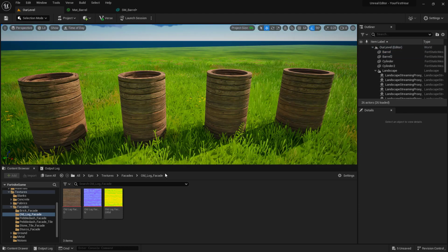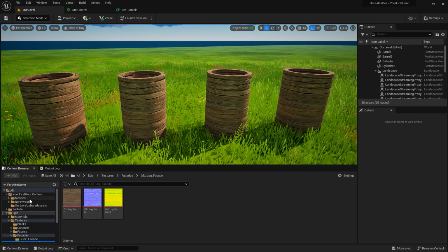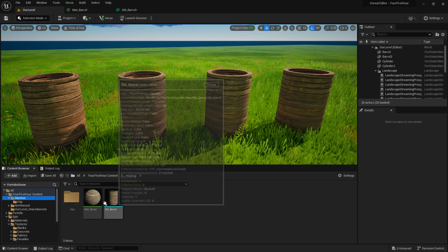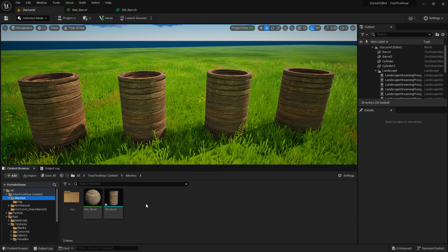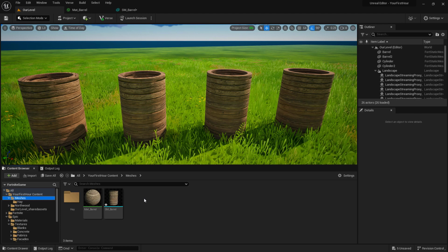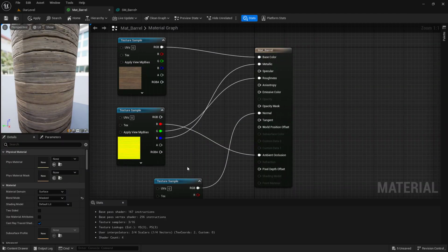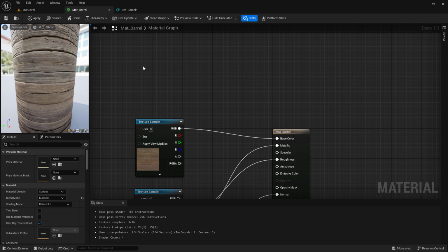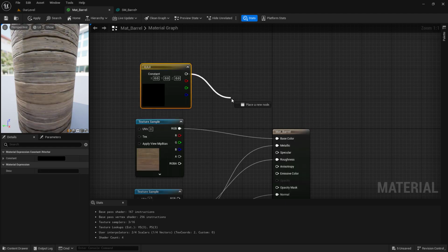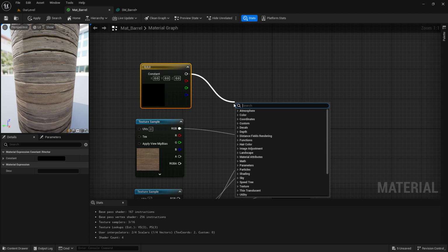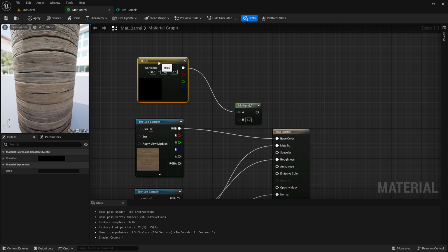The next thing is, while we have four barrels here, I want to make them slightly different. If I go into my meshes folder, we have one material and one barrel. If I wanted to, I could create four different barrel meshes and four different materials, and then we could have four different looking items. Or we can use what's known as material instances. If we open up our material barrel, we can go to the top. I'm going to hold down 3 to add a color. I'm going to drag off of my output and type in multiply. I'm going to multiply the color here with the color coming out of our texture, and then plug that into our base color.